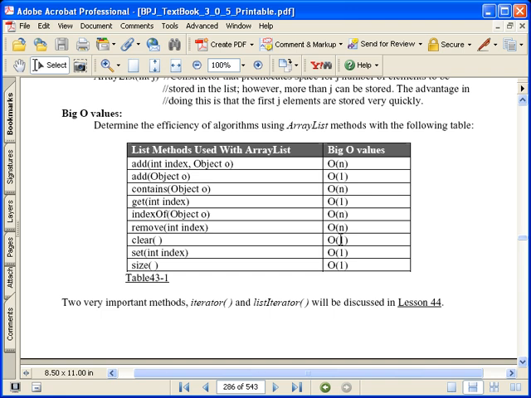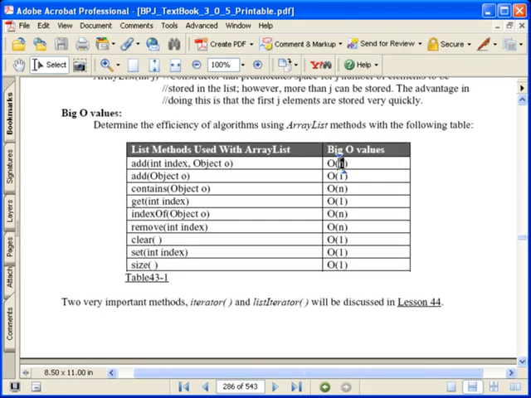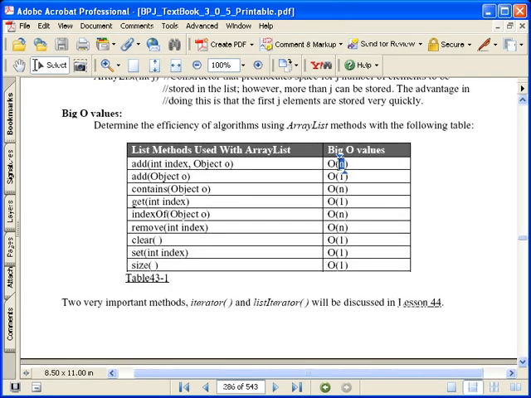Now, one last thing I would like to mention while we're on this lesson is this chart at the end here of big O values for various operations, various methods in the list interface, and in particular that we use with array list. Many of them are not iterative at all. They have a big O value of 1. It just means it's a simple block of code that in no way depends on n, the number of elements stored in the array. That's what n is. But some of them do depend on n.